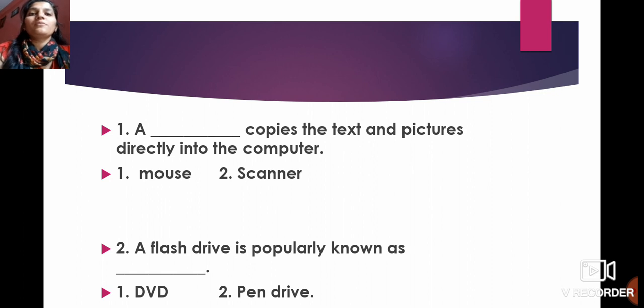So students, our first question is, now I'm going to show you the fill in the blanks. First question will be fill in the blanks, second question will be multiple choice questions, and third will be true or false. So first question: a dash copies the text and pictures directly into the computer. Options are mouse or scanner. Your time starts now.